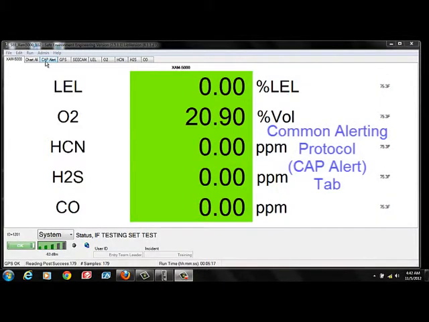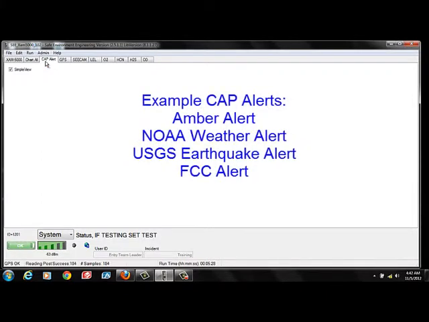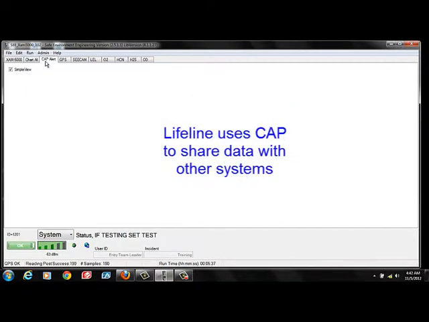Lifeline predominantly uses the Common Alerting Protocol, or CAP, to share information with other systems. The CAP Alert tab contains the additional data necessary to build a complete CAP message. Lifeline does automatically generate sufficient CAP data to generate a CAP message. However, should there be a need to customize the message, a number of options are provided.